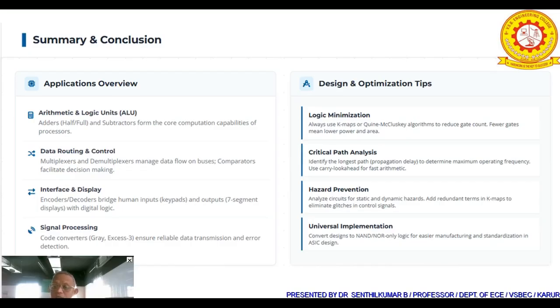So this is the summarization of unit 2, and I request the students to refer to the given textbook and reference books for further knowledge on this unit 2 content. Thank you.